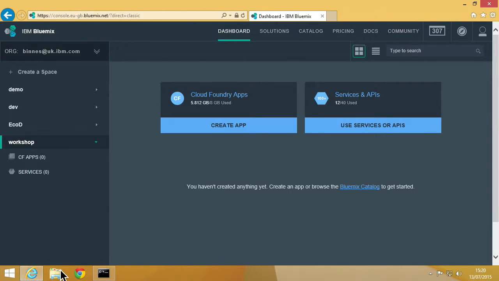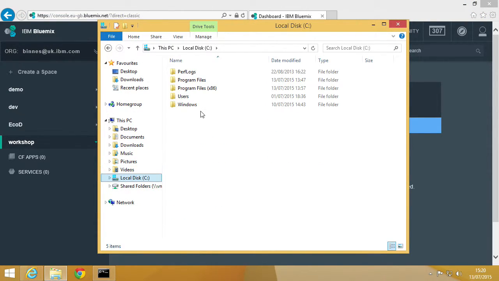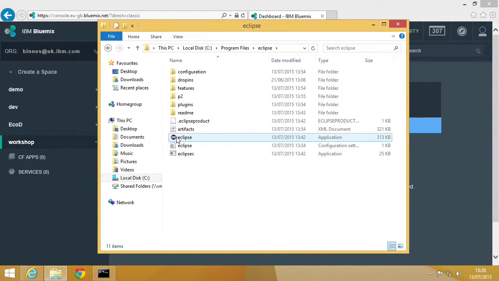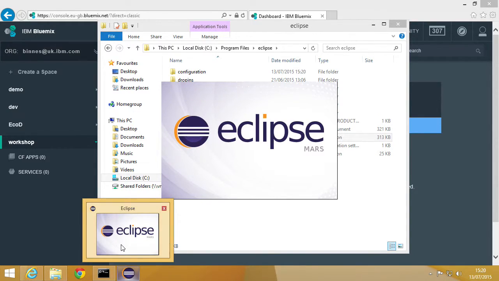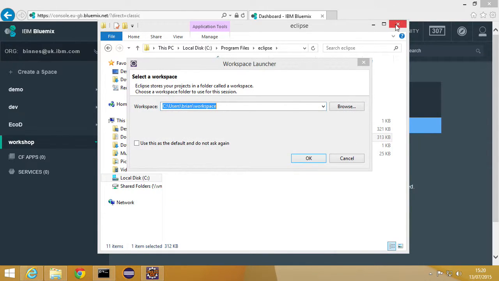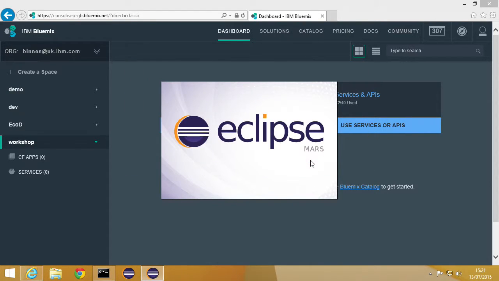So if we go and find where we put Eclipse, and just launch it, and I'm going to right click and say pin this to the taskbar so it's there for future use. Select the workspace we want to work in and then let it load.